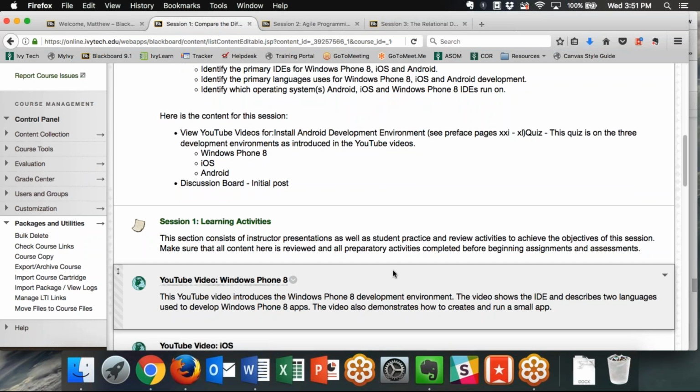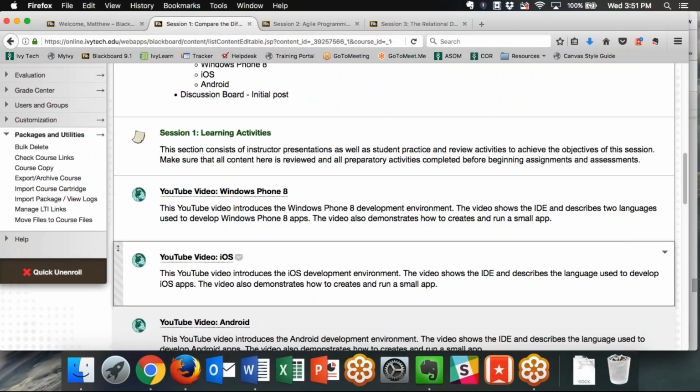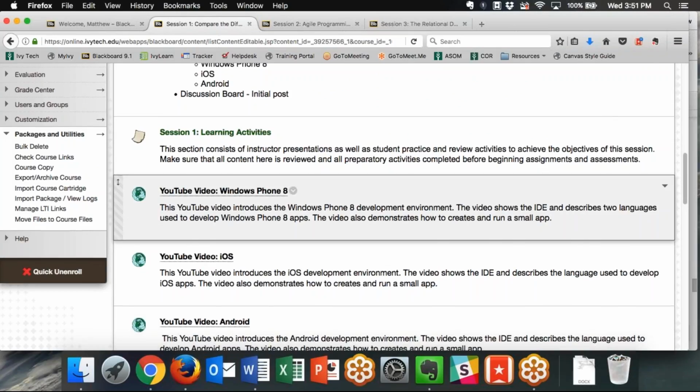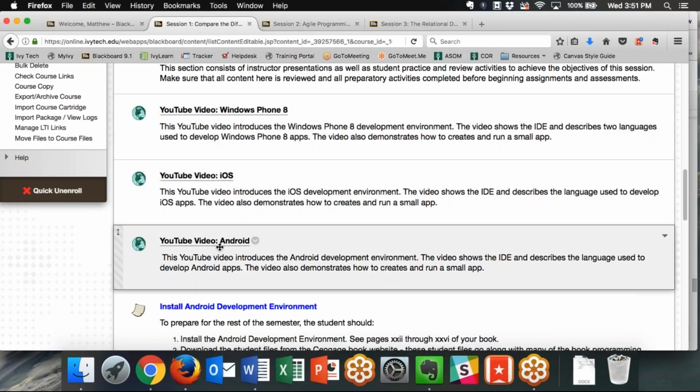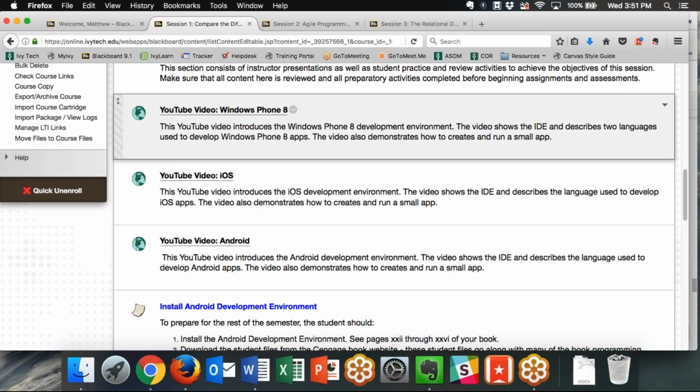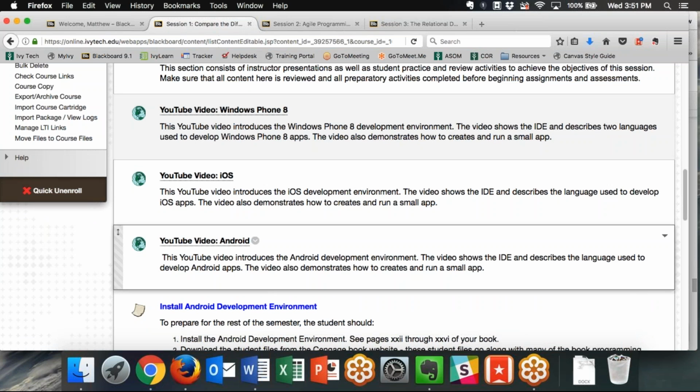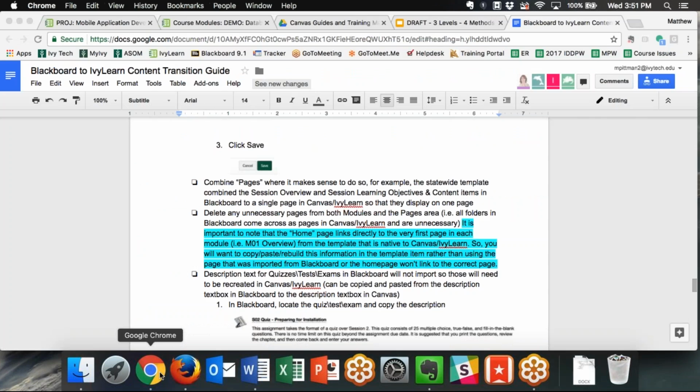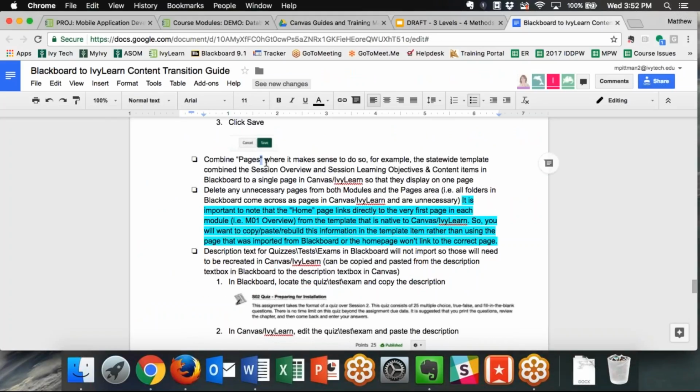I also think the same thing about the links. If you have a group of links, you may want to consider creating one page and adding all these links to that one page, condensing it down so it makes navigation easier for students. That's what this section is talking about, condensing down items as it makes sense. Again, there's no one size fits all. All of your courses are very different, so we want to make sure you're doing what's best for your course.